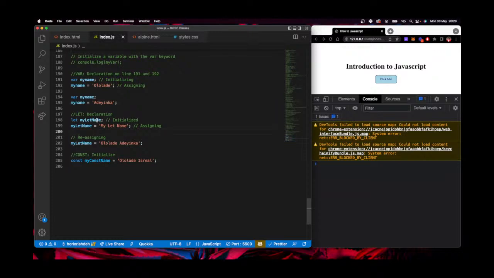But for let, you cannot redeclare it, but you can assign new values to it at various intervals. So you can see here, we declared the variable, initialized it, we didn't add any value to it. Then on this line, we added value by assigning, my let name. Then on this other line, 202, we were able to assign a new value, which is reassigning. Does that make sense? But you remember when we tried to redeclare using a let keyword for the same variable name, it didn't work out. We got an error, right?